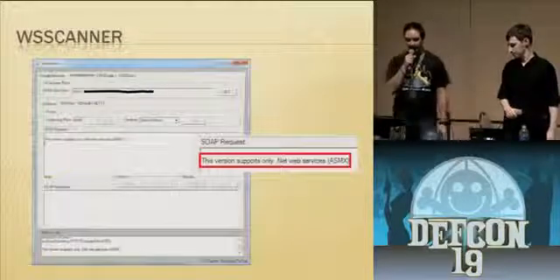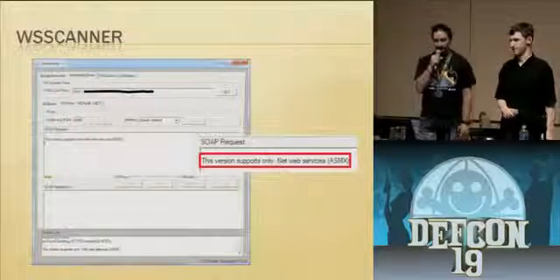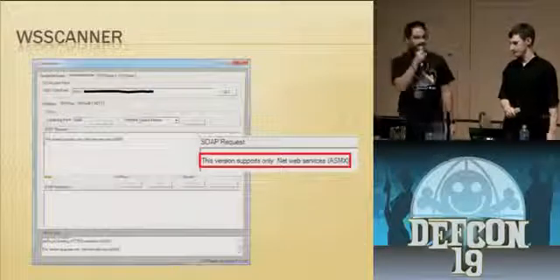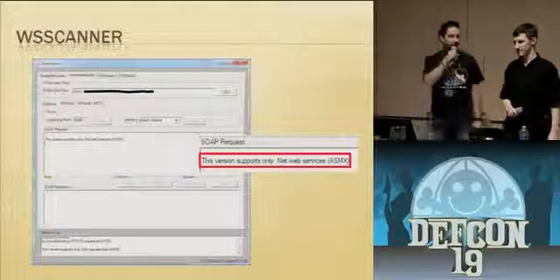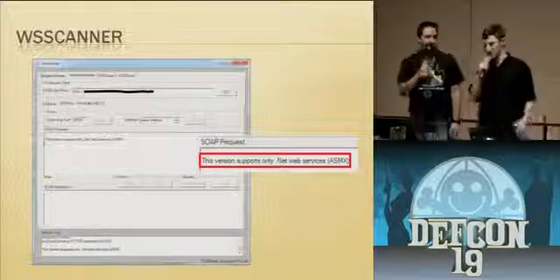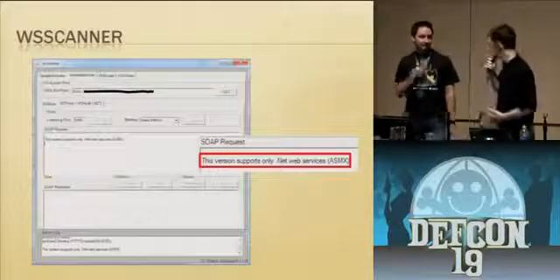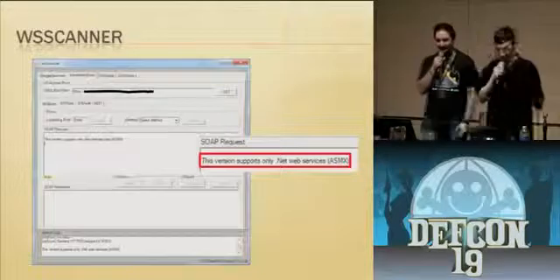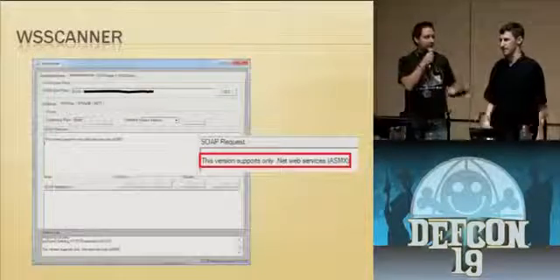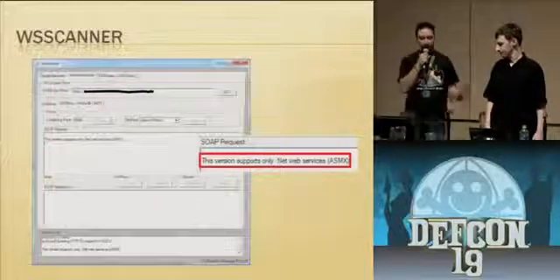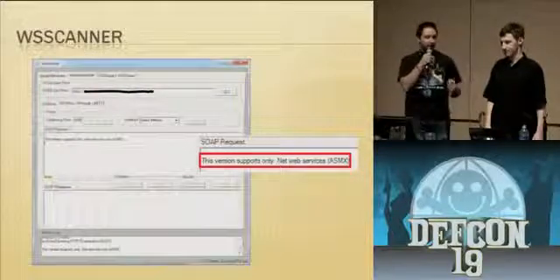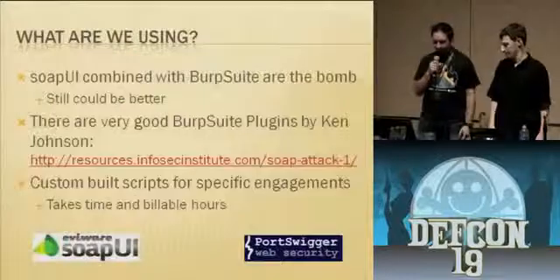Another kind of decent one was WS Scanner that came out about a year ago. This is great and everything, but it only supports .NET web services, so you're kind of screwed with anything else. So I have clients who use other technologies, don't you? Yeah, I kind of do. This is kind of an example showing you where all these gaps are, and it gets frustrating when you're in a pen test and you're trying to use these tools. You run into these roadblocks, and roadblocks is what we're trying to get around.